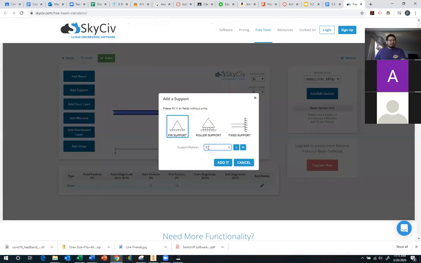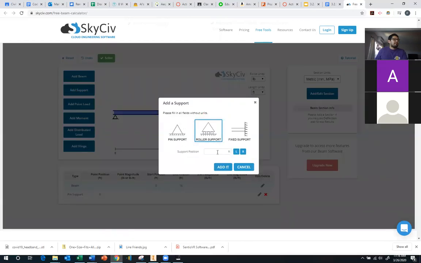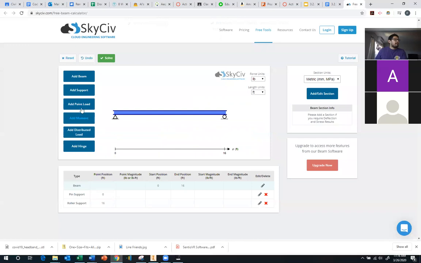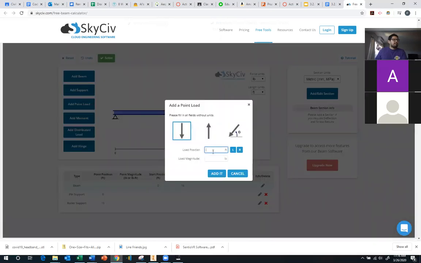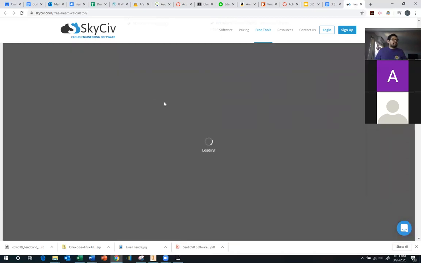I'm going to add supports. On the left support, which is at 0, I had a pin. And on the right support, I had a roller, which was at 16 feet. Then I'm going to add 1 point load, which was at 8 feet, and its magnitude was 500 pounds. I'm going to add it right towards the center. And then there's no distributed load, so I'm skipping that one. Now I'm going to solve it.